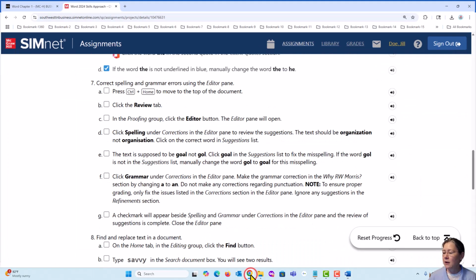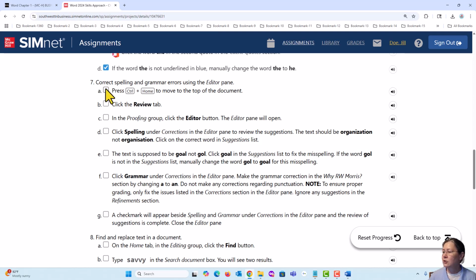I'm going to go back to my browser. I pressed Control Home. I clicked the Review tab. I opened the editor pane. They say, in the editor pane, click Spelling under Corrections to review the suggestions. The text should be organization with a Z. It's currently spelled, in other countries that speak English, they use an S instead of a Z. We don't want that. Click on the correct word in the suggestions list. Okay, let's do that.